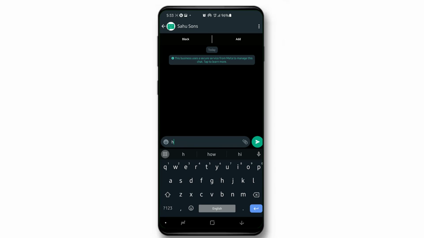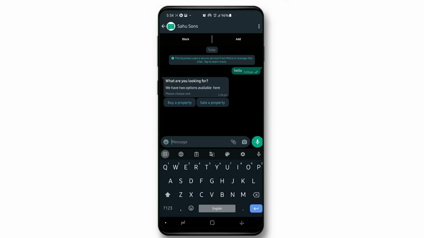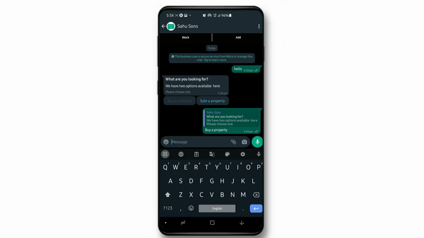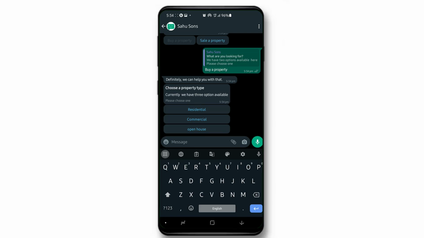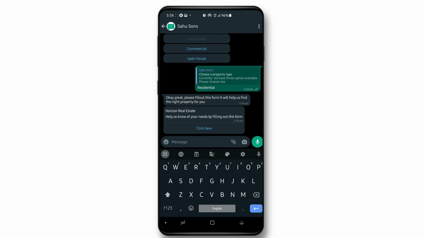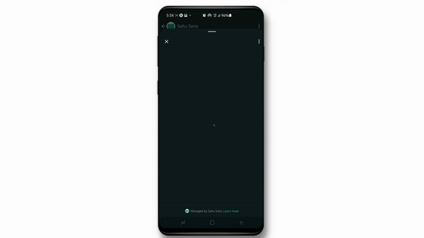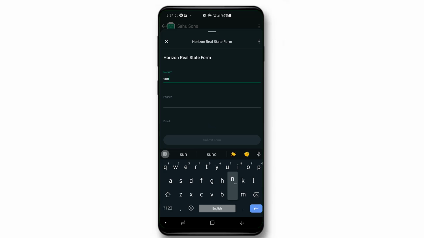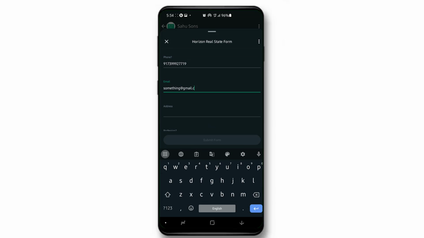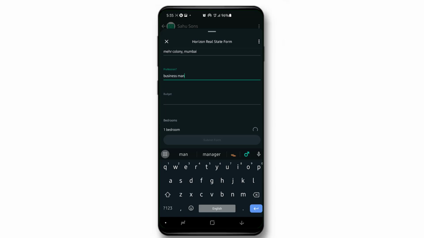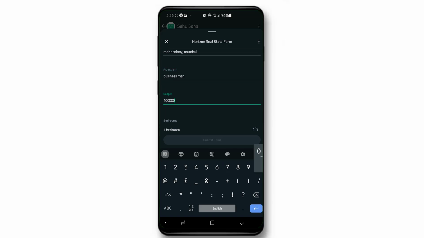So I'm going to write hello, this is my trigger keyword. Okay, to that I'm going to select buy a property. Okay, now choose a property type. I will choose residential. Okay, great, now fill out the form. As you can see, this is the form link. So click here, and the WhatsApp form will pop up here. Write your name, number, email address, and address. Budget, bedroom, 2 bedrooms, 1 washroom, and submit, done. So as you can see, our form works perfectly.